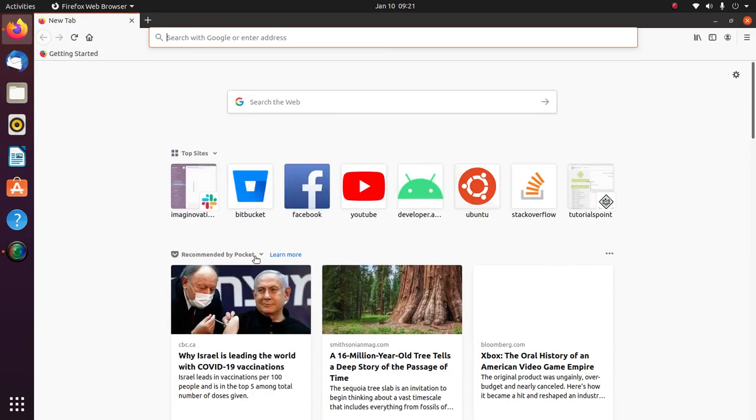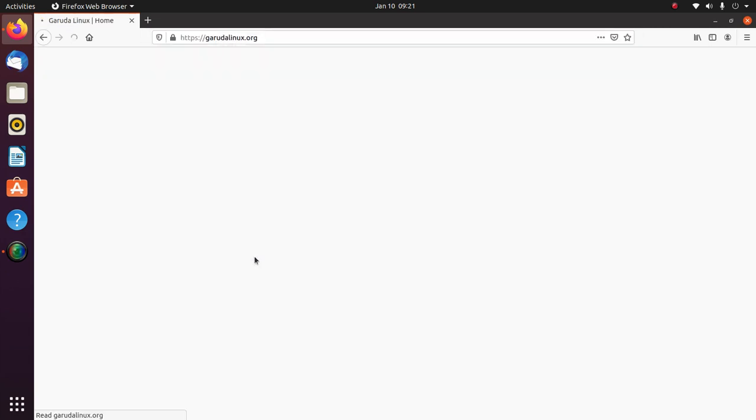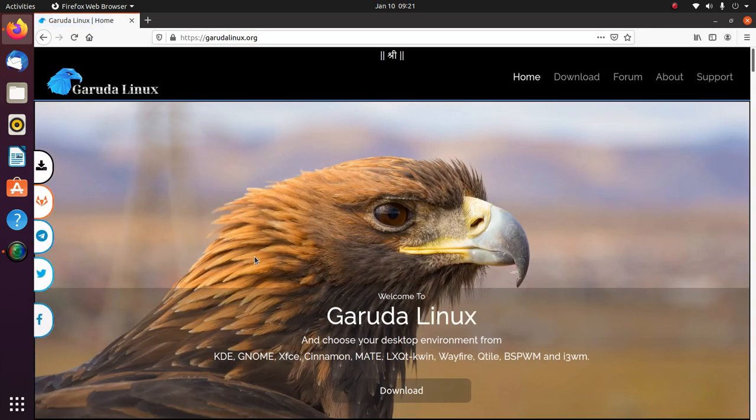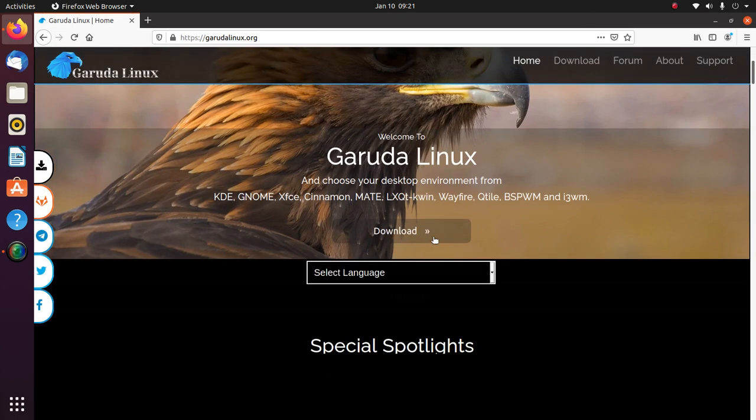I am starting the browser. In the browser, I am going to type garudalinux.org. See, this is the home page of Garuda Linux. So they welcome us with Shri here, right? When you scroll down, there is an option for you to download Garuda Linux.